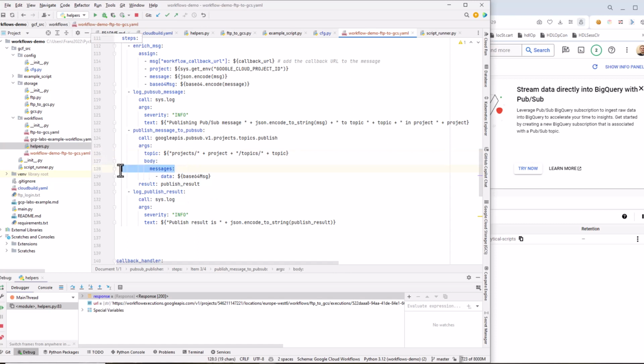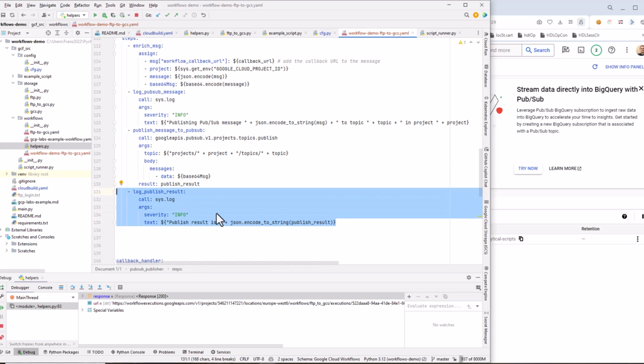And then in the body, there's this weird parameter structure. There's supposed to be a messages property, and that's supposed to have a data variable, and the data then contains the base64 message. The result is just the result of the PubSub publishing process, so we'll get back a publishing message ID, but nothing else. It's not really useful unless we want to debug, and we can log that publish result here, but we actually don't need to do that.